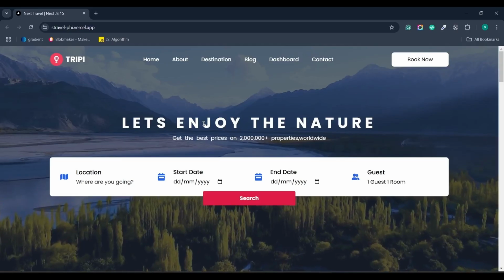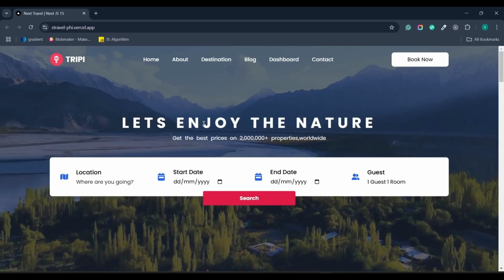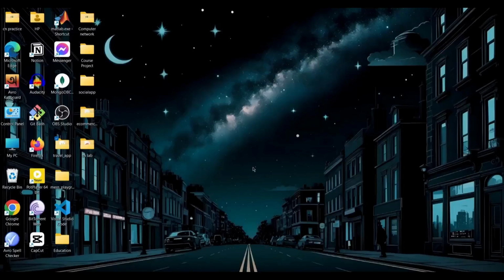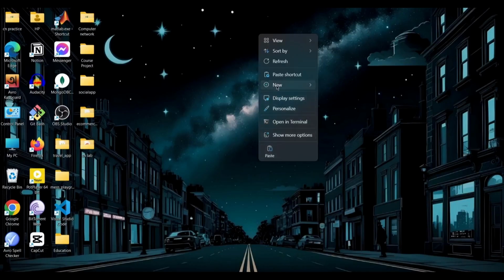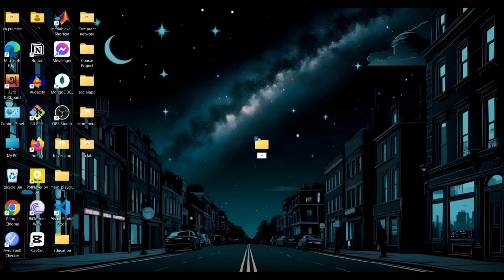Now let's start building this amazing landing page website. Now we are going to set up our project. So for this I'm going to create a new folder and I'm going to name it travel YT, and I'm going to open this folder inside my Visual Studio Code.